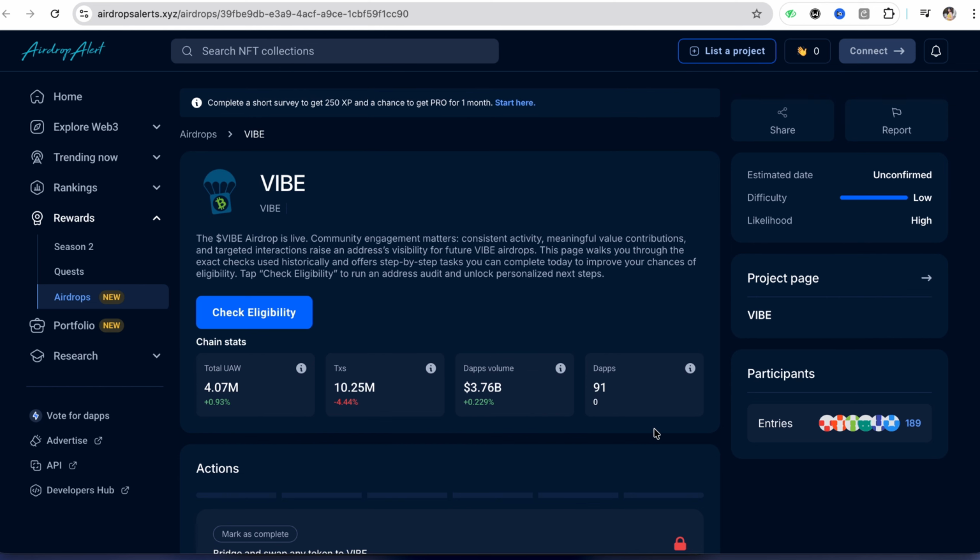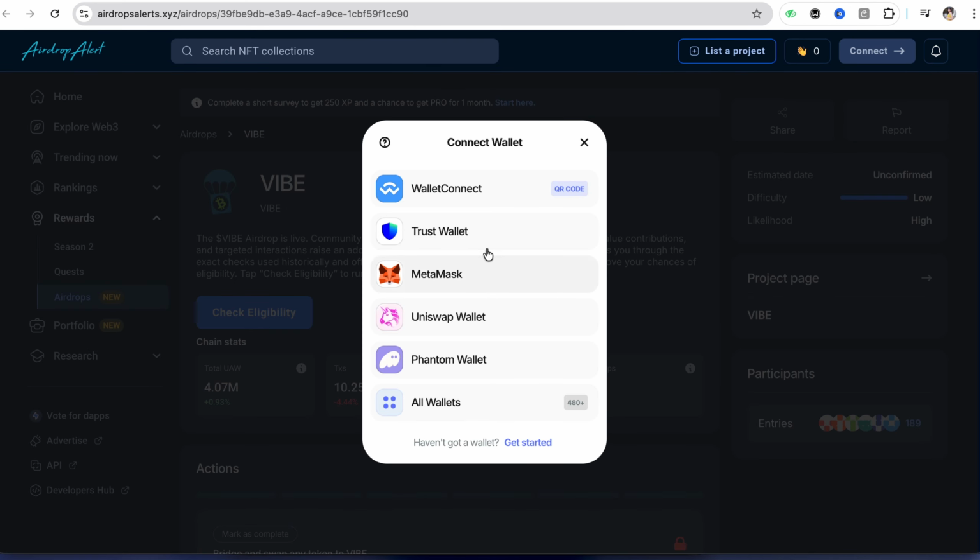So first of all, in order to check your eligibility, all you have to do is come to the official website or the application of Airdrop Alert. And after that, just simply click on check eligibility. And over here, you can see that you have to connect any of your legit crypto wallet to Airdrop Alert so that you will get the latest update and you will be able to withdraw the Vibe coins or claim the Vibe tokens in your wallet quite easily.